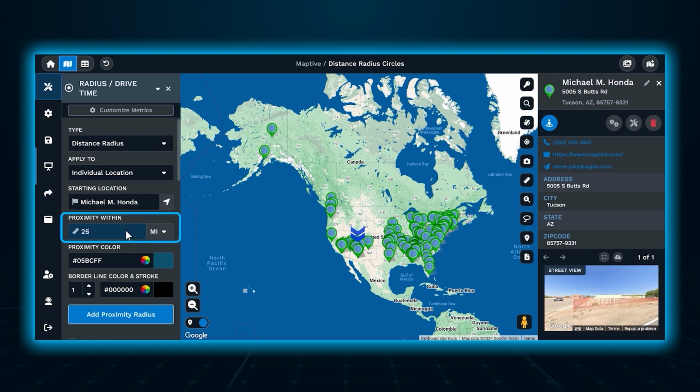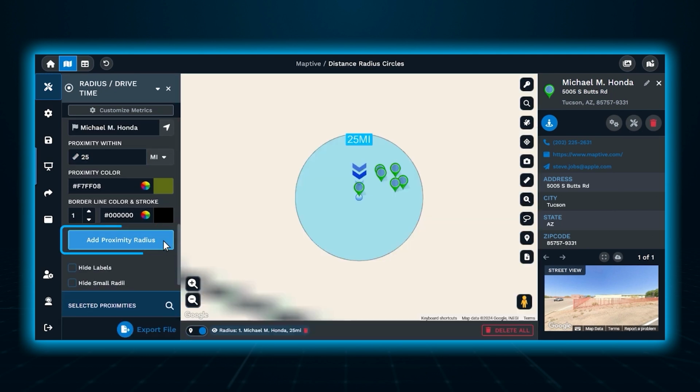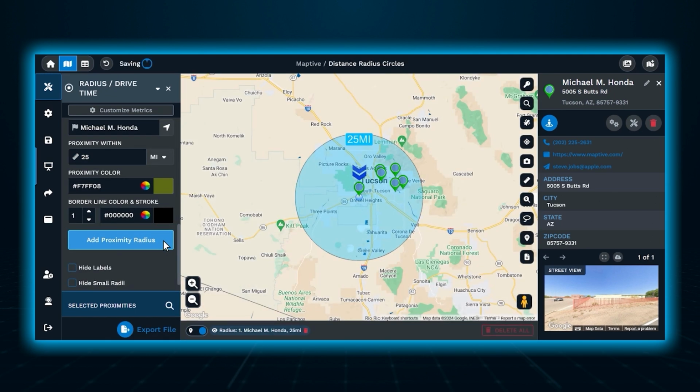Choose the size of your radius. You can choose miles or kilometers here. I'm going with miles. You can set your color and click add proximity radius to draw that radius.